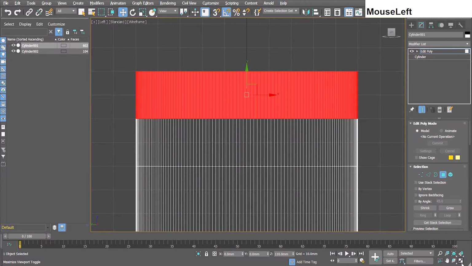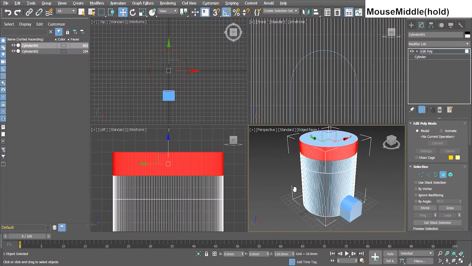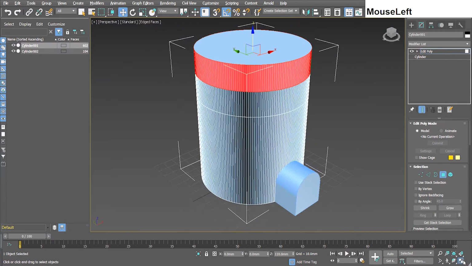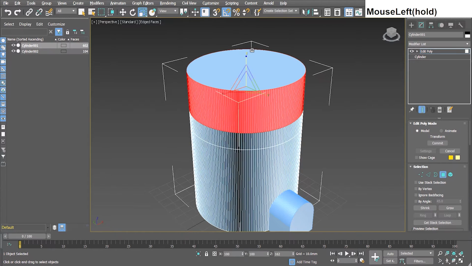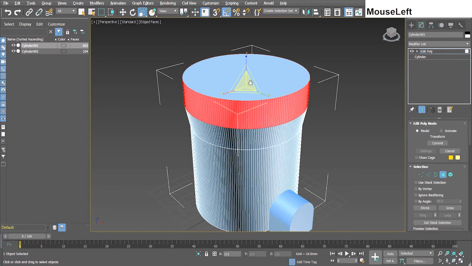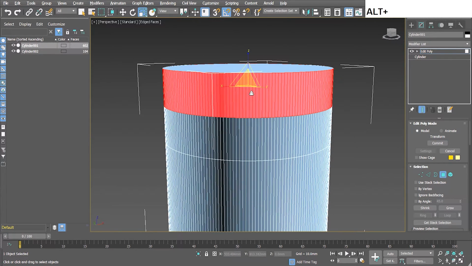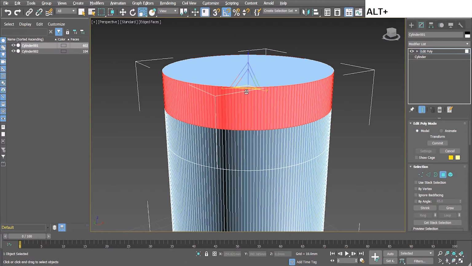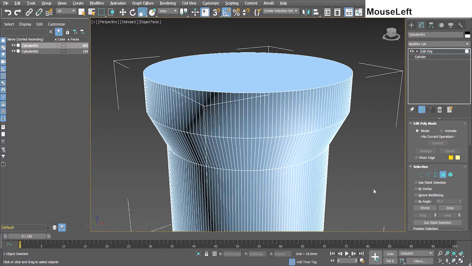And then I'm going to switch out of this view, just middle mouse button into here to select that view and maximize it. And now using the scale tool, instead of scaling up and down or in all directions, I'm going to scale just in the X and Y. About that much works for me.